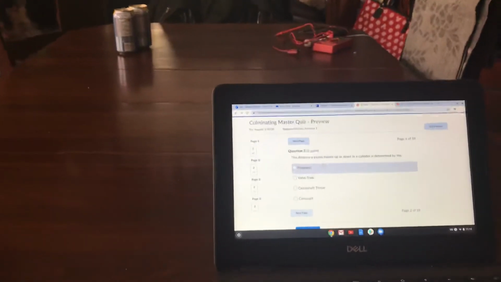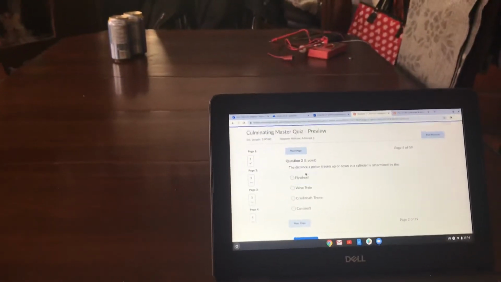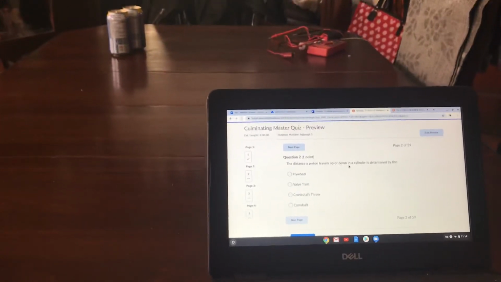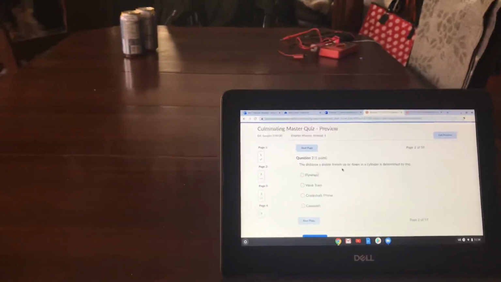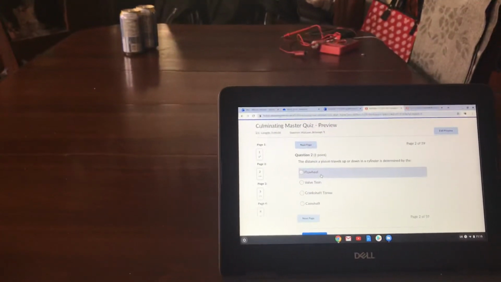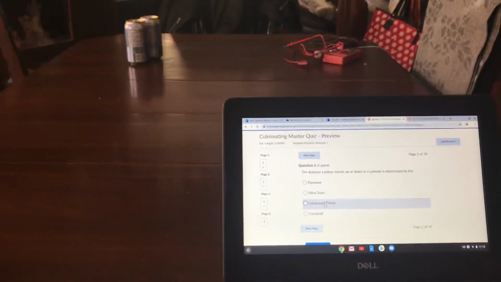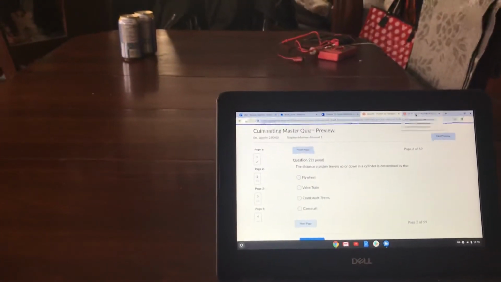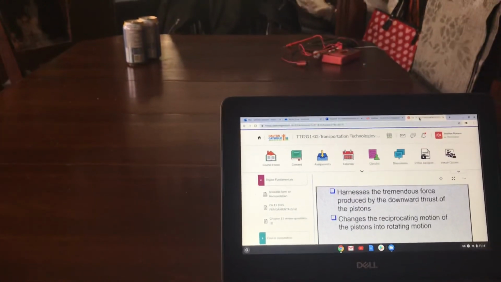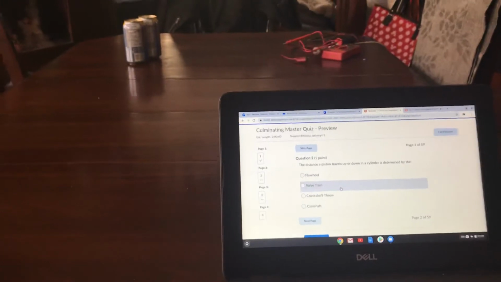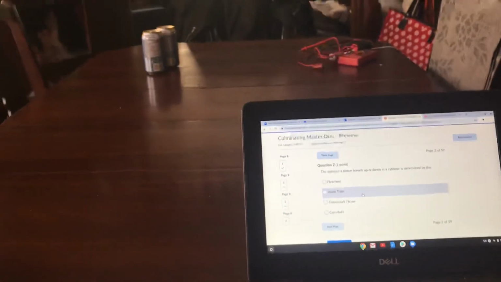In the question you might see some key words. The distance a piston travels up and down in a cylinder is determined by the... and there are some key words here in the answers. So you might want to look for the flywheel or the valve train or the crankshaft or the camshaft information back in the PowerPoint presentation and find that answer. If you're confident that you know the answer, obviously you get one shot at it. Select your answer and move on to the next question.